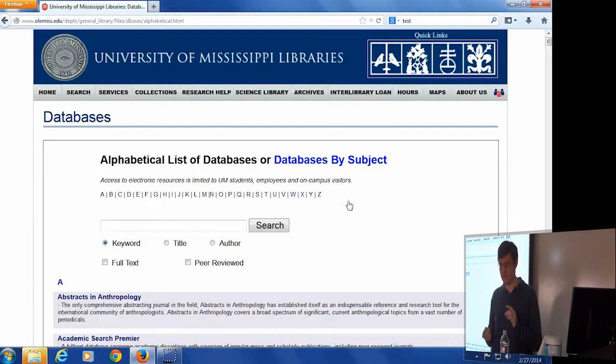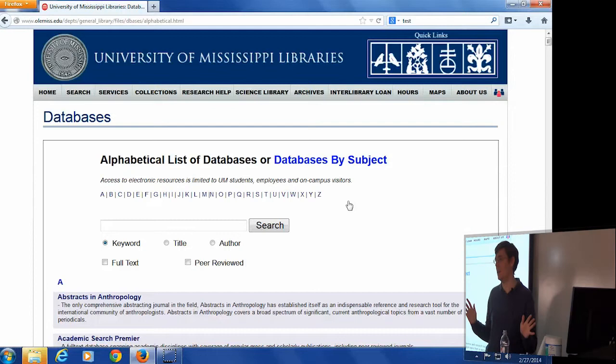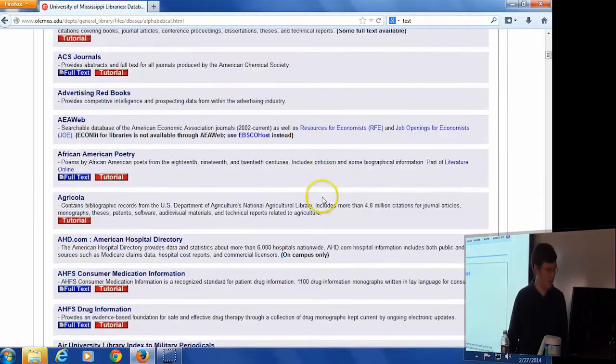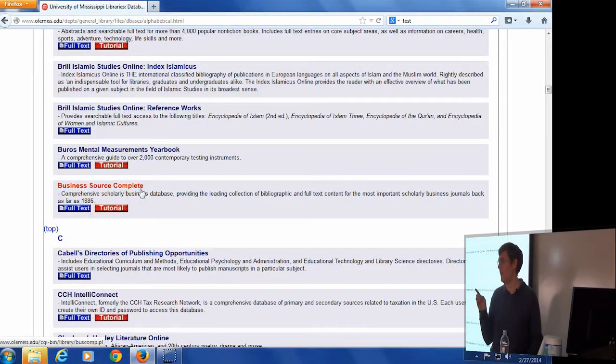You have databases that are subject-specific. Somebody give me their major. Come on, give me your major. Business management. If you are in business management, then you'll probably want to look at one of our business databases. What was it called? It was Business Source Complete. That's subject specific in your area.